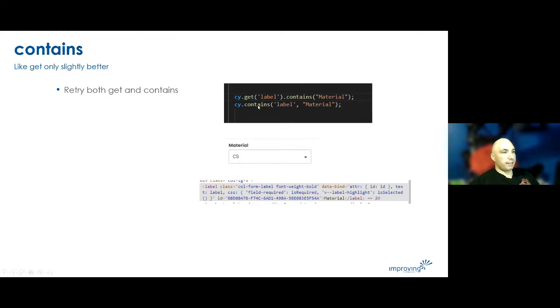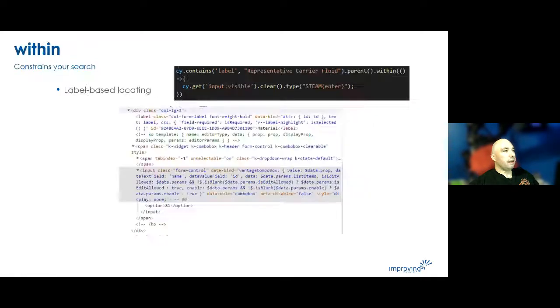The second use of it, where I do just sci contains, is going to search all the labels for one that has material each time it retries. And that's what I need when the label isn't on the page because of rendering issues. And I'll show you where I use this in another demo.